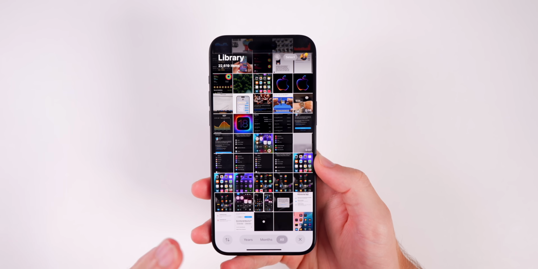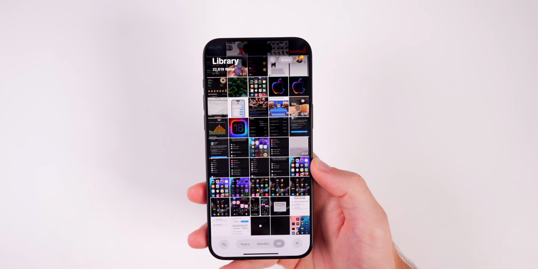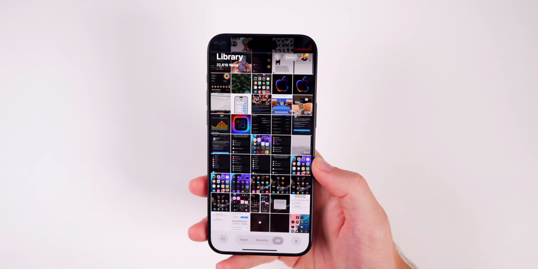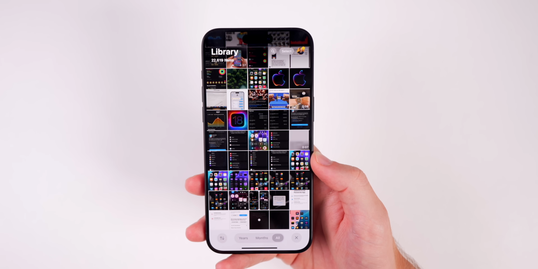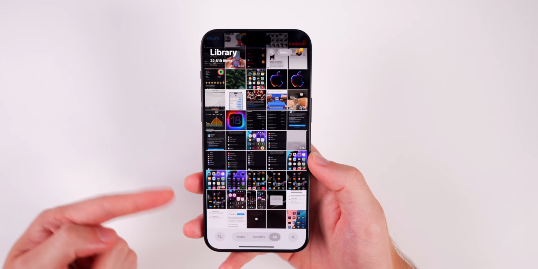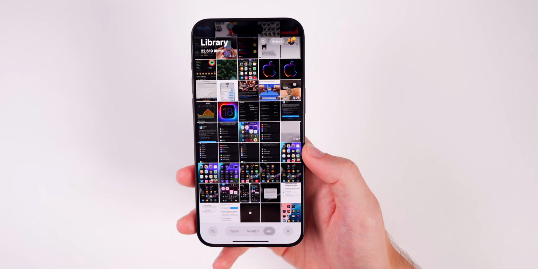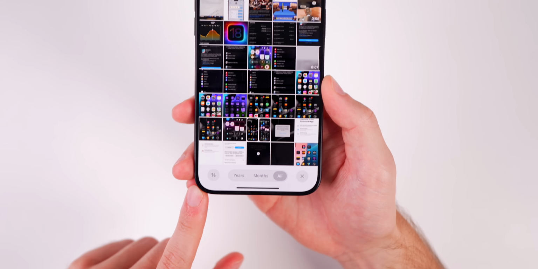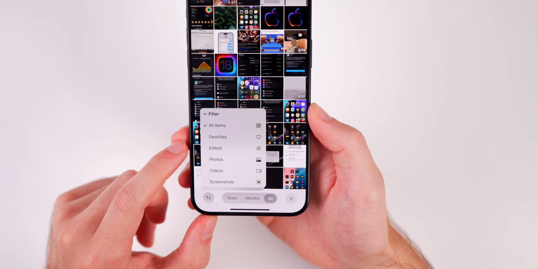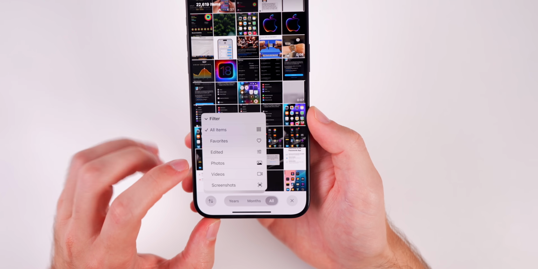The Photos application also got its biggest redesign ever, and this looks completely different. This actually took me the most time out of any application in iOS 18 to get the hang of, because it is just so much different. So you'll see that you have your library here. It doesn't look too different from the start, but if you go down in the bottom left-hand corner, you can see you can now sort it, and you have these filters. So you can do favorites, edited photos, all of that is down there.